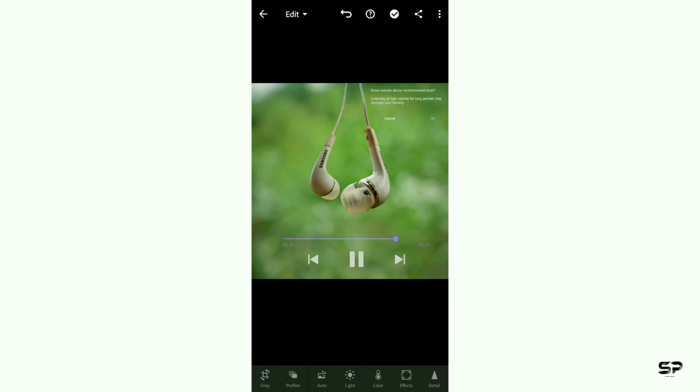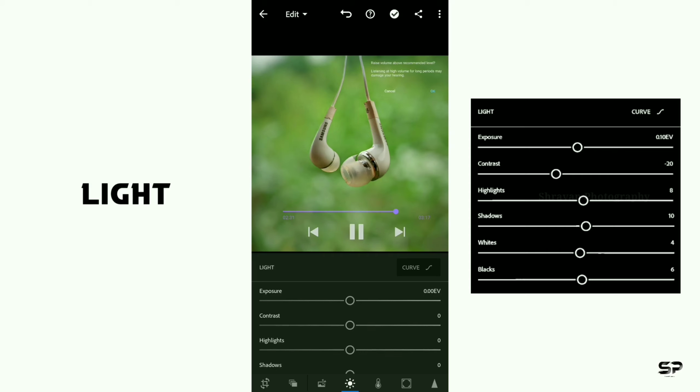Now open the photo in Lightroom. After opening the photo in Lightroom, make the basic corrections. I will give the values on the side.